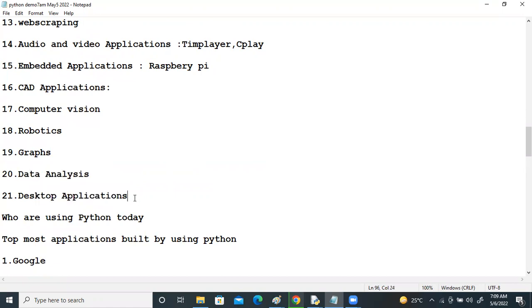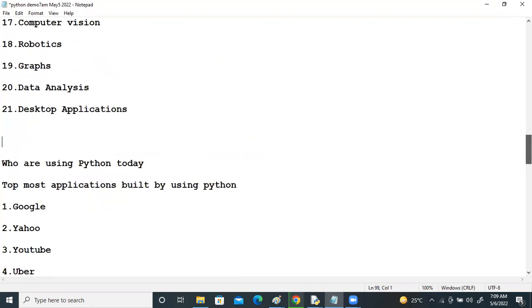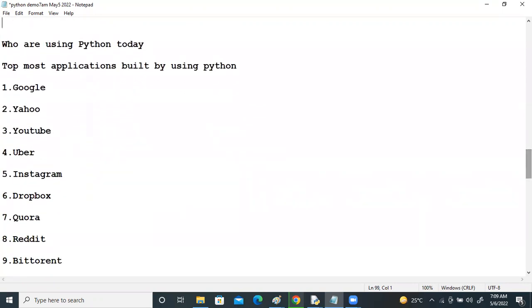Now, who is using Python today? Which companies are using Python today? Google uses Python for its web search systems. Yahoo uses Python. YouTube for its video sharing service. Uber's pricing algorithm is implemented in Python. Instagram was built using Python. Dropbox, Quora, Reddit, all built using Python. And BitTorrent for its file sharing service.